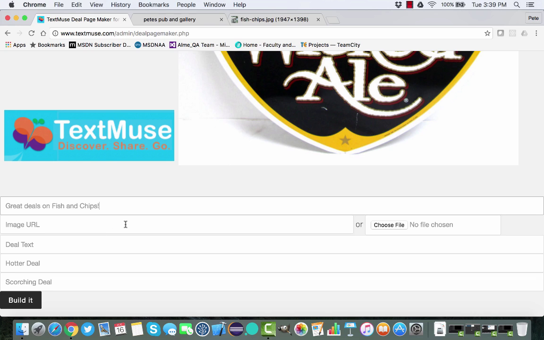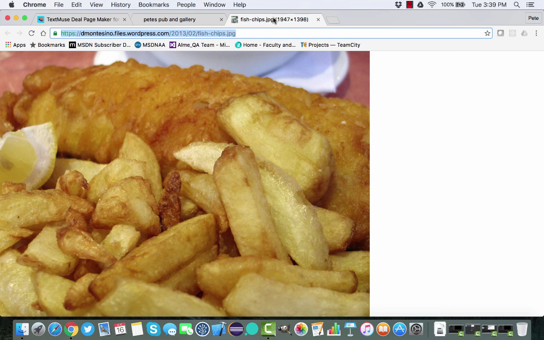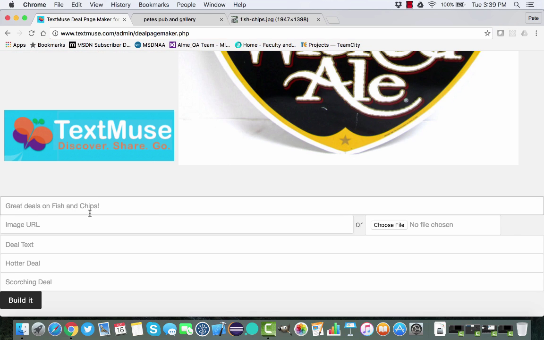We have two options for the image, and again, remember that images are great for content. So in this case, we could either use a URL that we already know of, or if we have a file on our computer, we can choose File here and upload that image to the TextMuse server so we can store it that way. In this case, let's just use this picture right here. So we'll copy it, and we'll paste that URL here for the image URL.